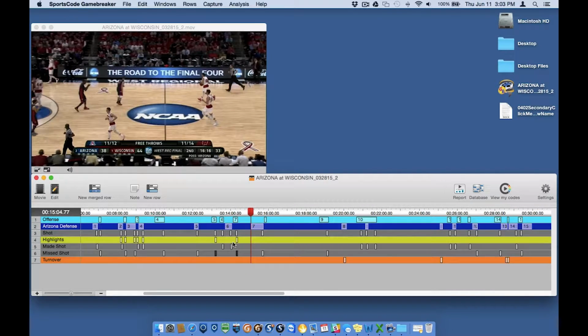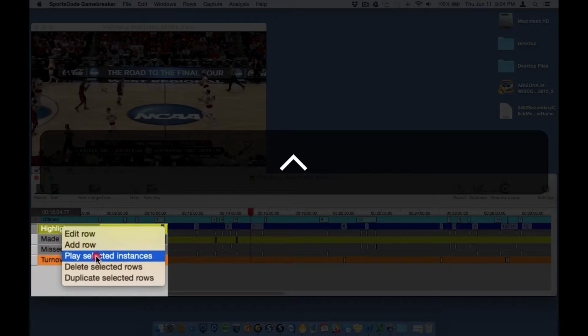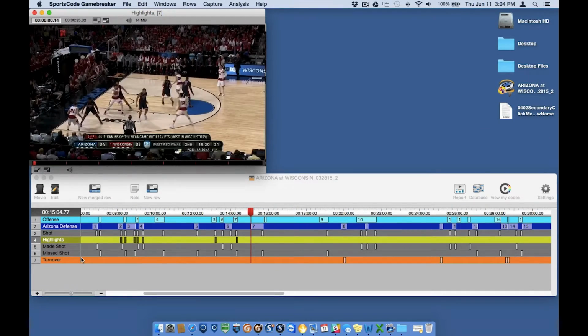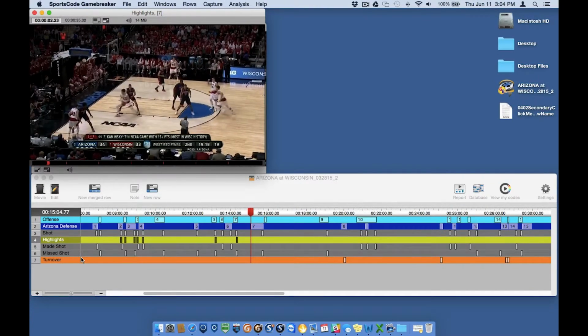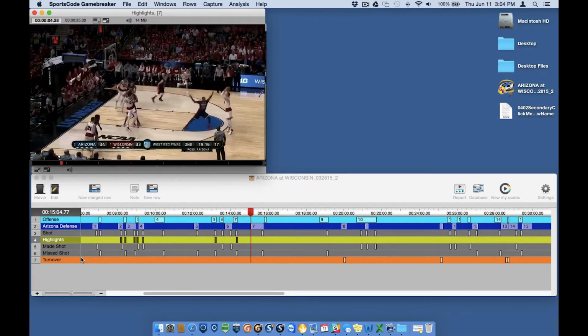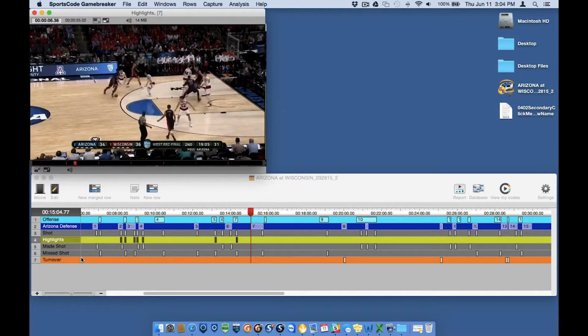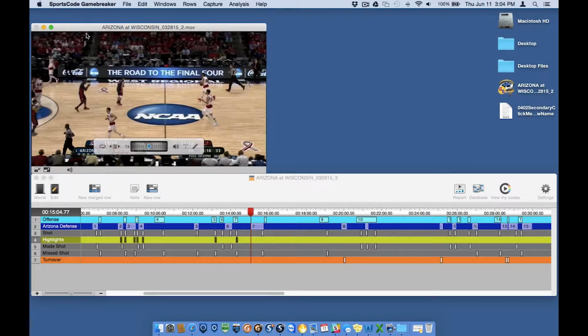The next secondary click option is Play Selected Instances. When I Control click on a row and then select Play Selected Instances, a movie will be made of all the instances in this row. We can see the instance movie opens with the instances from the highlights row. I'll go ahead and close this instance movie window.